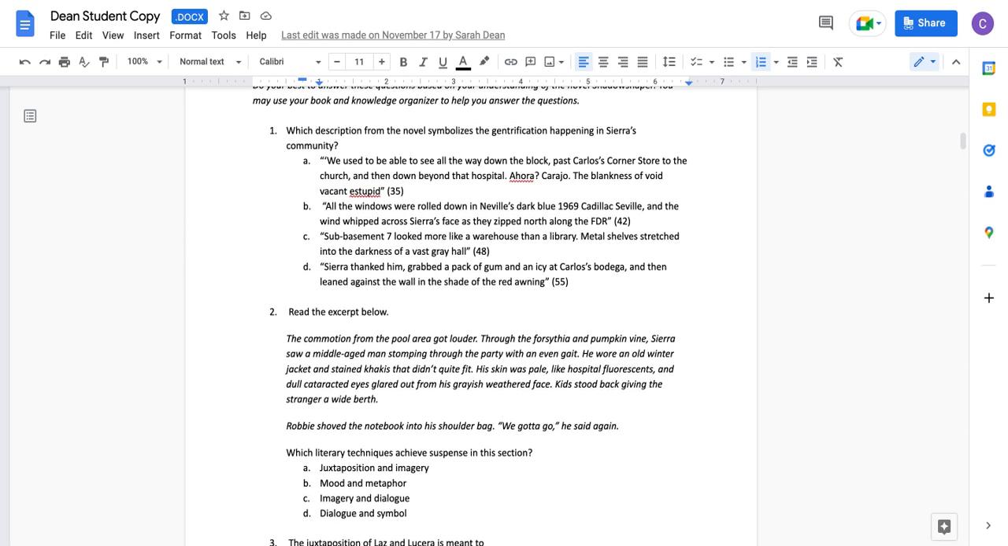B. All of the windows were rolled down in Neville's dark blue 1969 Cadillac Civic. And the wind whipped across Sierra's face as they zipped north along the FDR. C. Sub-basement 7 looked more like a warehouse than a library. Metal shelves stretched into the darkness of a vast gray hall. D. Sierra thanked him, grabbed a pack of gum and icy at Carlos's bodega, and then leaned against the wall in the shade of the red awning.